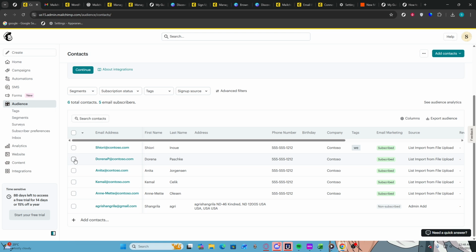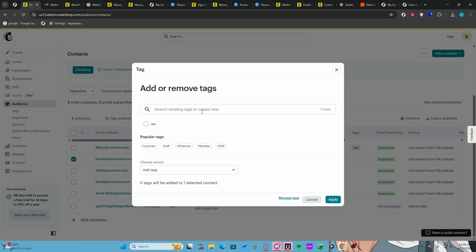Once you're on the contact's profile, look for the Tags section. Click on the Tag Contacts button. This action will prompt a new window to appear, displaying your existing tags and options to create new ones.